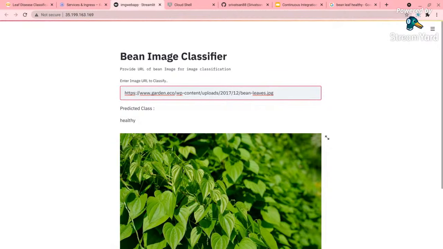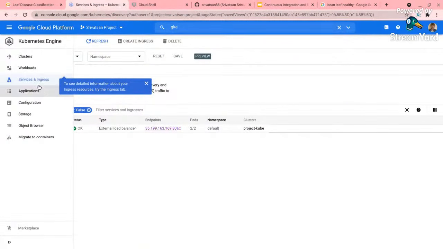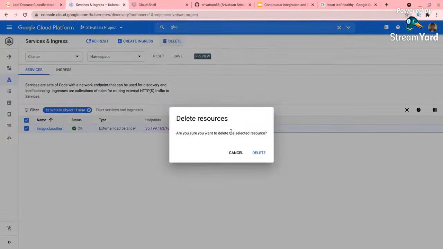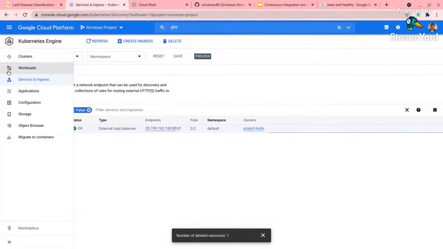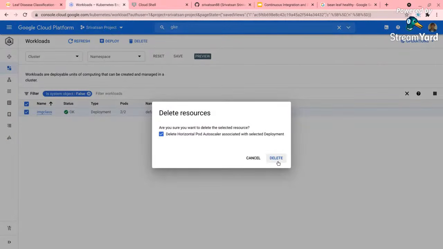Now we have done a manual deploy. Let me go here. Now I have this one, right? Let me go and delete these two, and let's set up a continuous deploy build. So I'm going to delete the services and I'm just going to keep my cluster, and I'm going to delete the deployment. Let's now do an automated build.